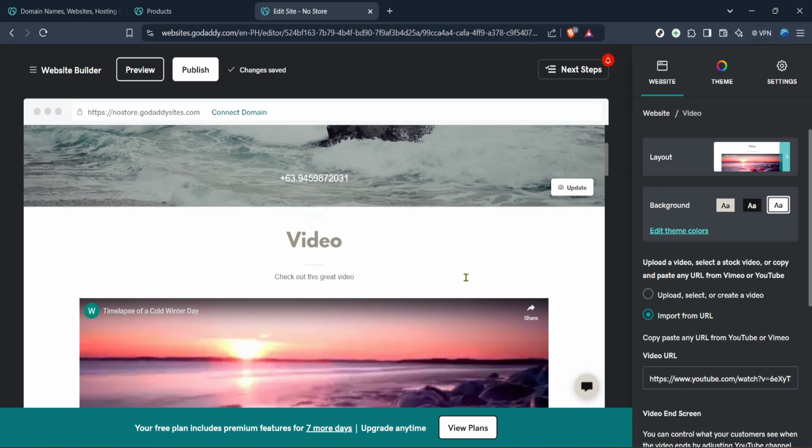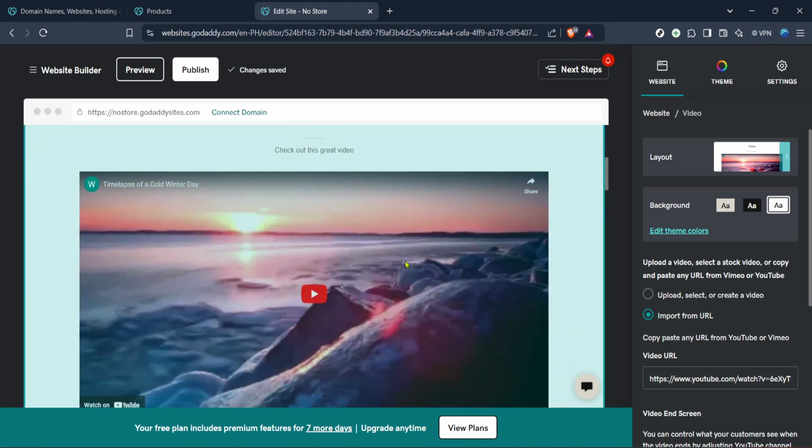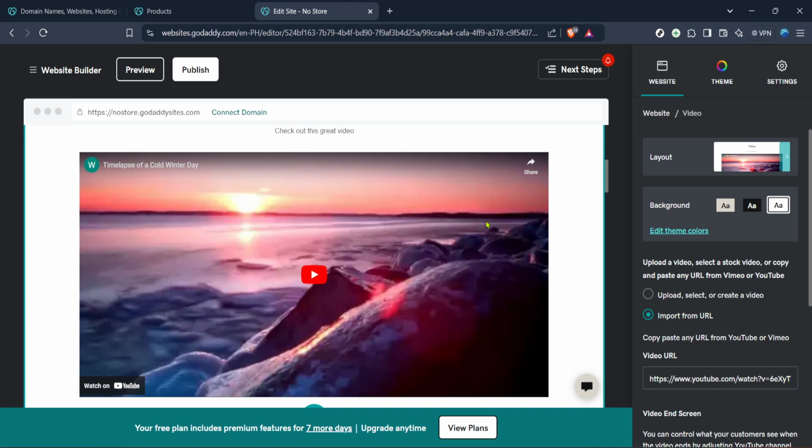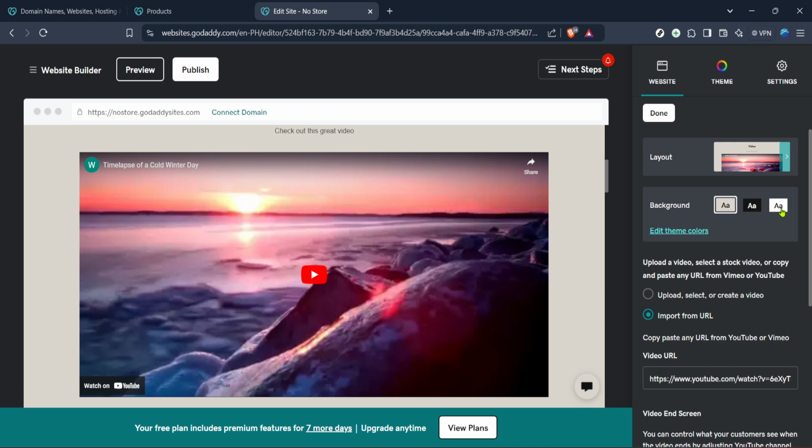From here you can upload your video or link to an existing online video, such as a YouTube or Vimeo link, depending on what suits your content strategy. That's it. In just a few straightforward steps, you've successfully added a video to your GoDaddy website. Remember, video content is a powerful tool to engage your audience, so use it wisely.